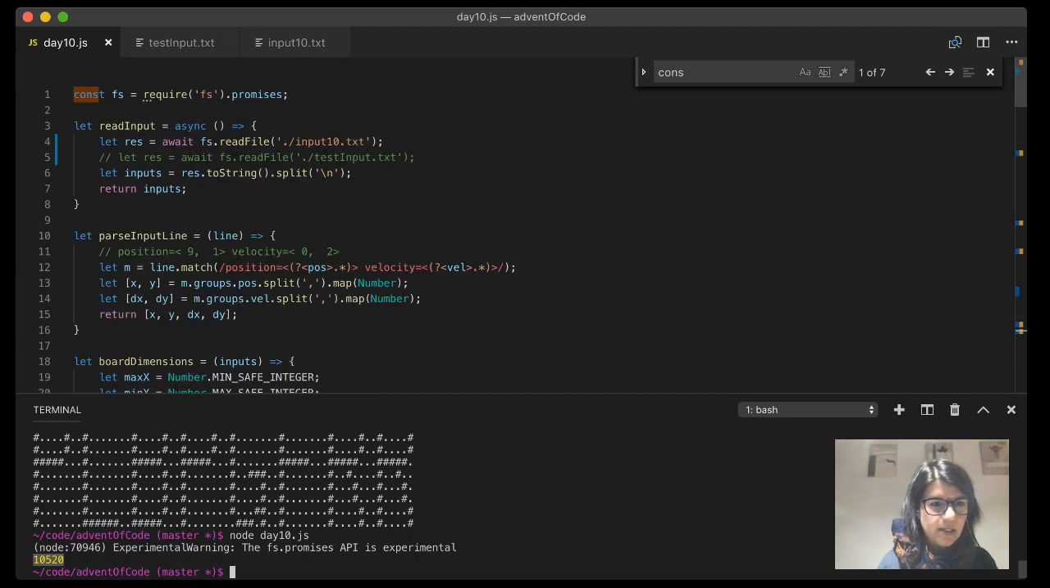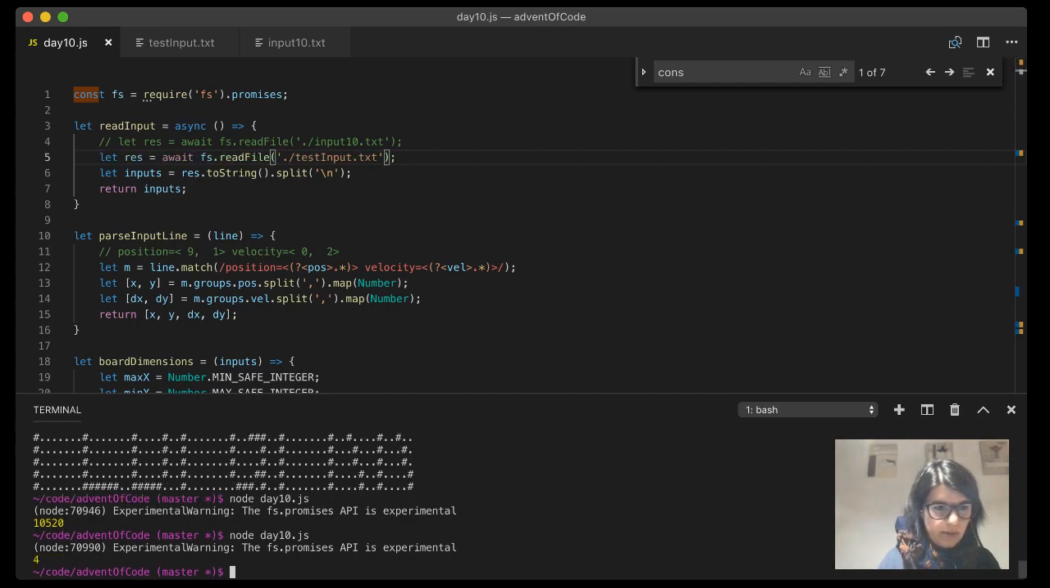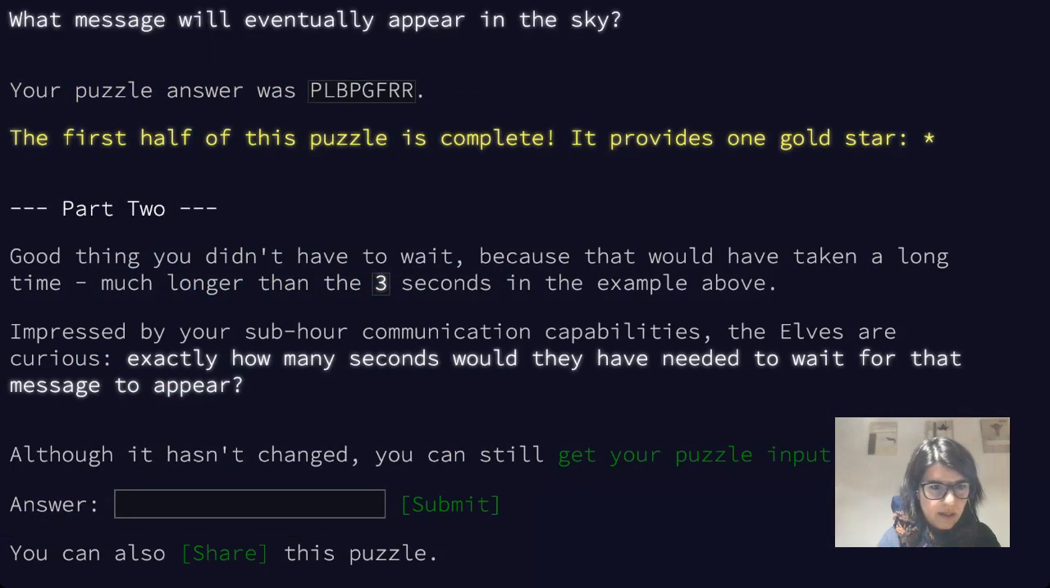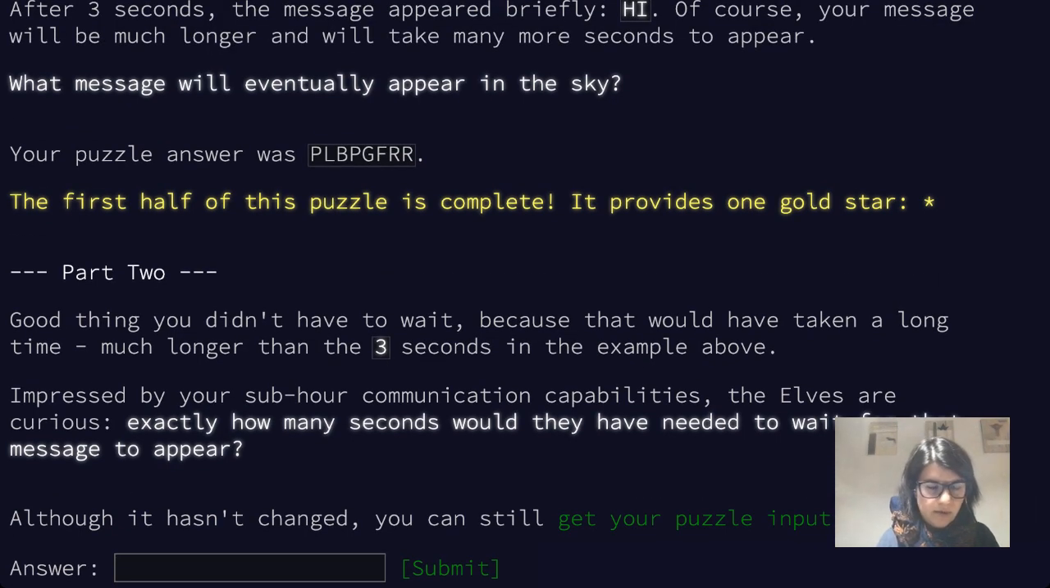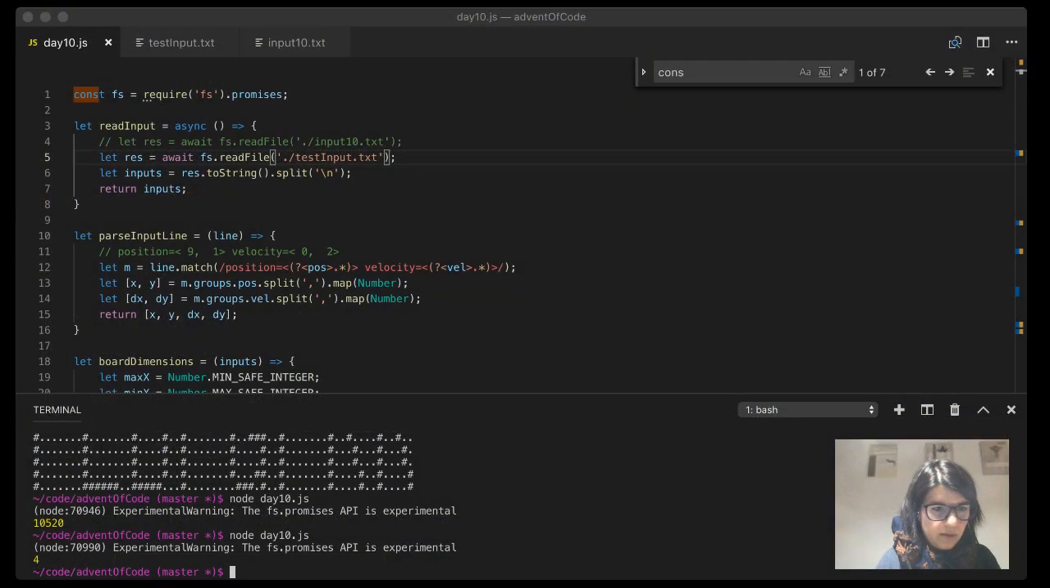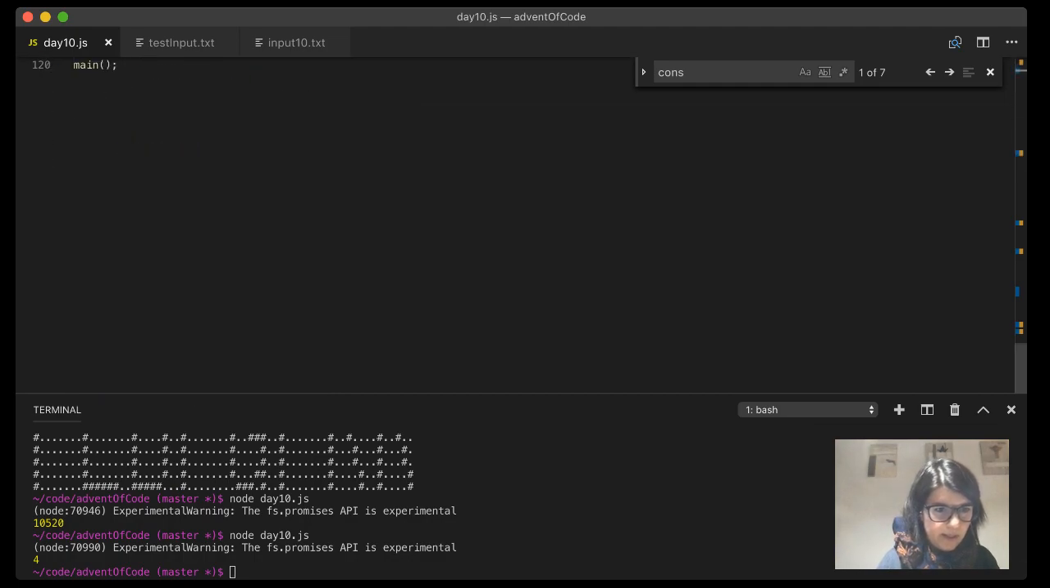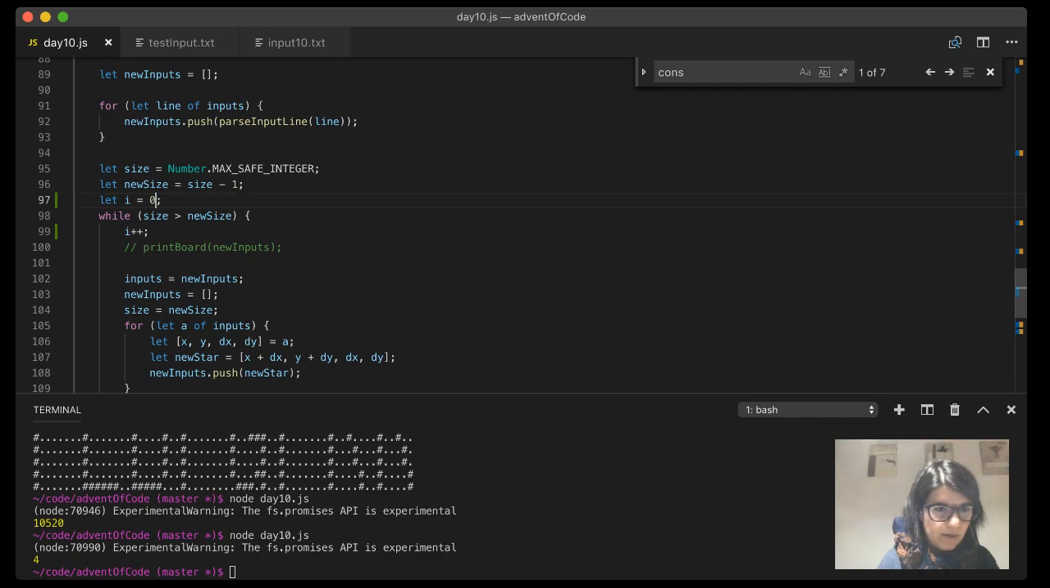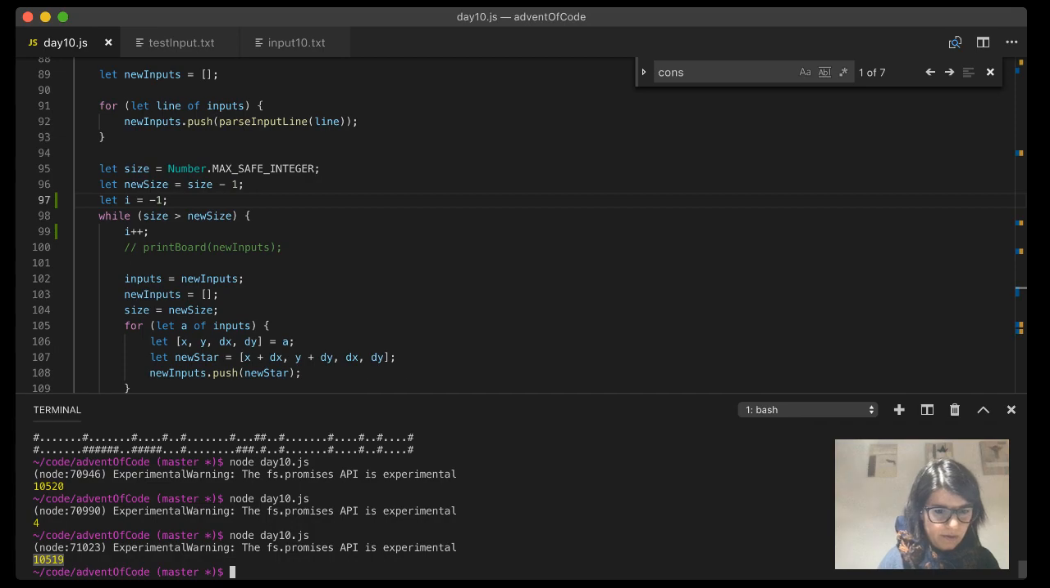Let's use the test input to figure out the ±1 errors. Okay, so I'm getting a 4 for the test input, but I believe the test input was, well, after 3 seconds, so I have to, yeah, okay. Let's just subtract 1. Let's use the real input again, and let's start with -1. Okay.